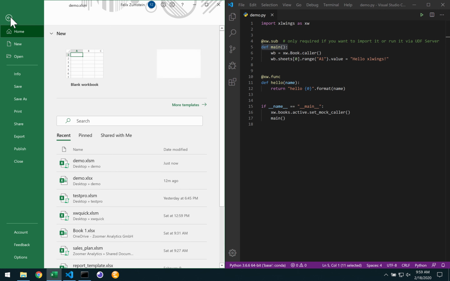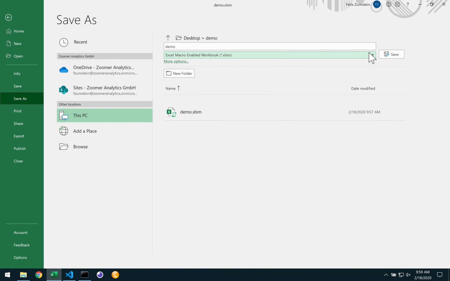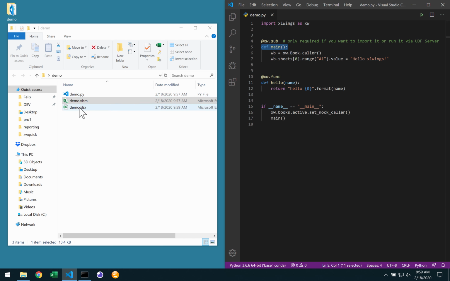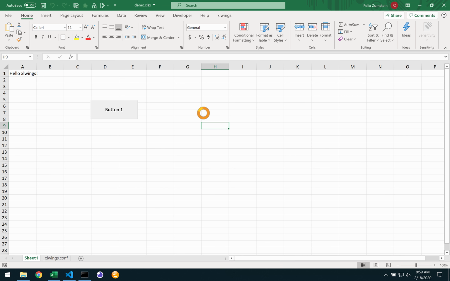Now, by saving our file as a standard xlsx file and confirming here, let's just make sure that we open it again and verify that the VBA module has gone.